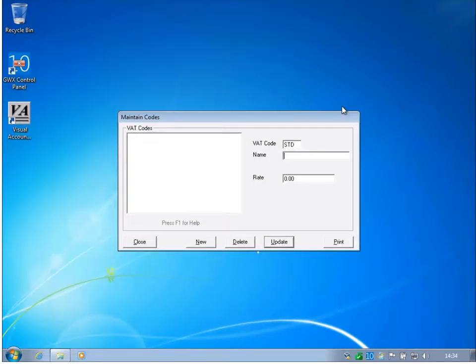VAT codes. Standard rate VAT, and at the moment it's 20%. Click Update. Click New, and we'll put in the part exempt VAT rate, which is at the present time 8%. As you can see, you can make corrections as you do it. 8%, click Update to save it, click New.